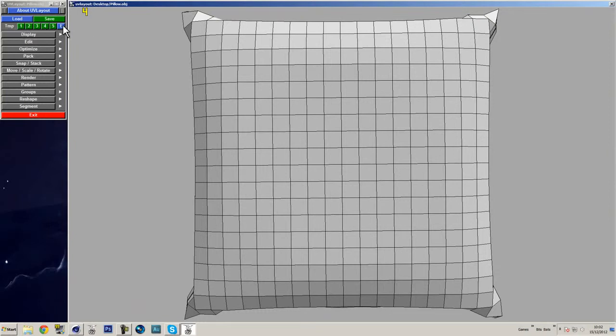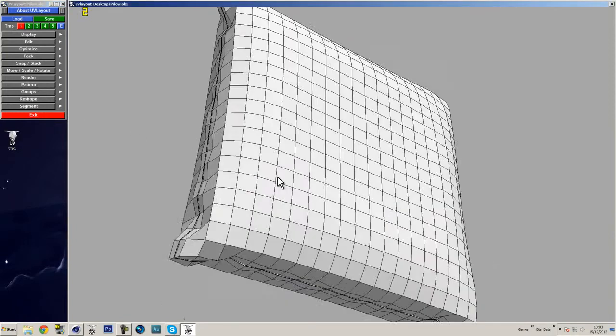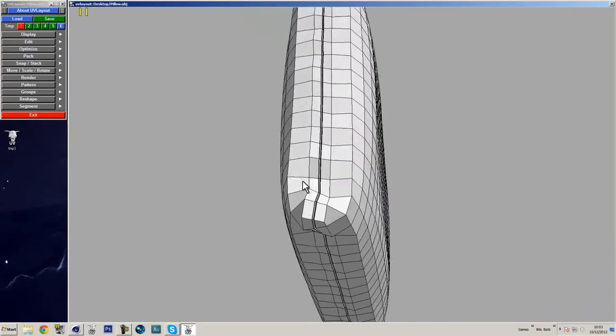You've got 1 through 5, and then you've got E. So 1 through 5 will basically just save this stage of the project on your desktop. So if I press 1, if we go to the desktop, you can see it there. It's just loaded that, and it's basically a save point. So you can actually just save the position you are at, which is right here.